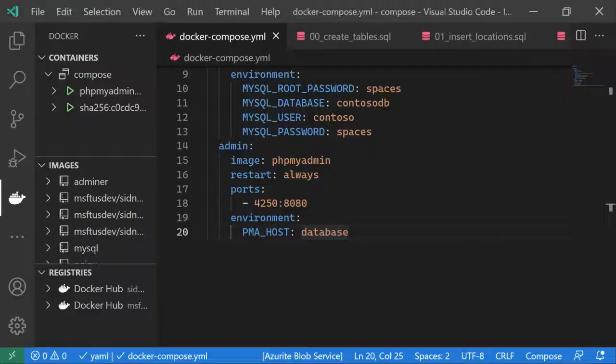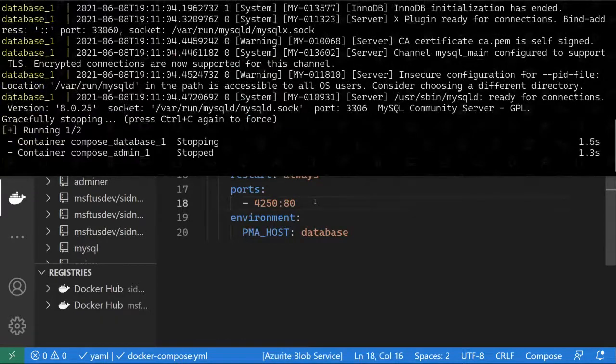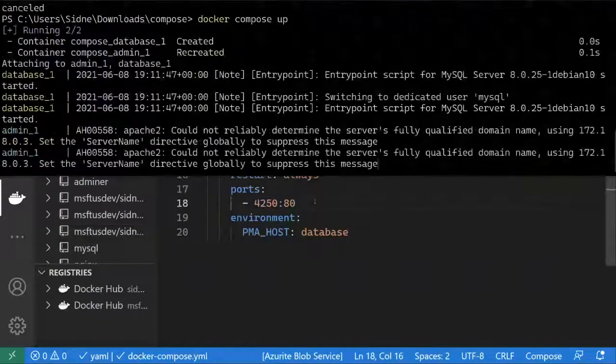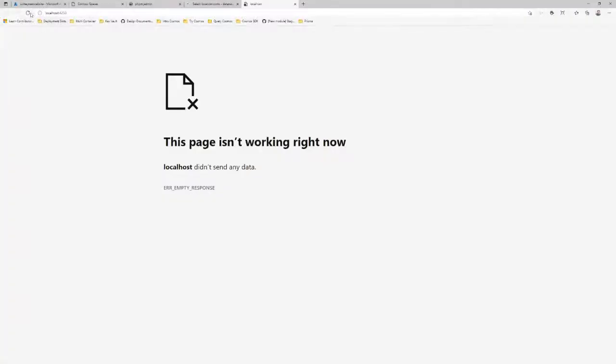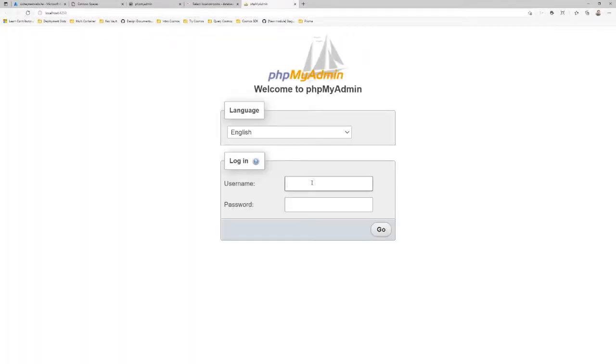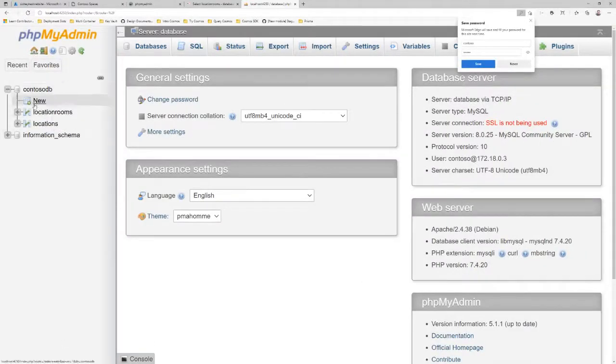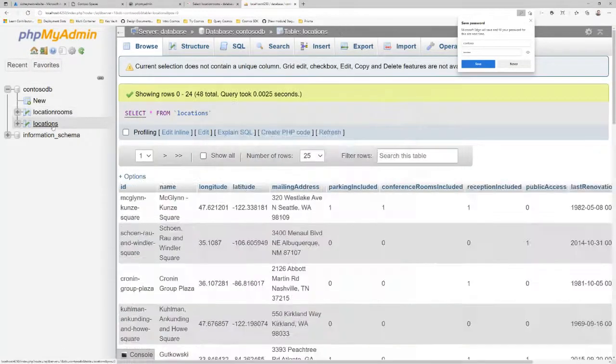And we ran into our demo bug of the day. Just double check my notes, make sure I didn't screw anything up. phpMyAdmin runs at port 80, not 8080. Stop my Docker Compose run, docker compose up. It's one of the cool things that you can just change this. You see how quickly I can get back and forth to trying things out. So hit refresh. There's phpMyAdmin, Contoso, spaces, hit go. Contoso DB, location rooms, and location. So we can definitely use a variety of administrative tools.